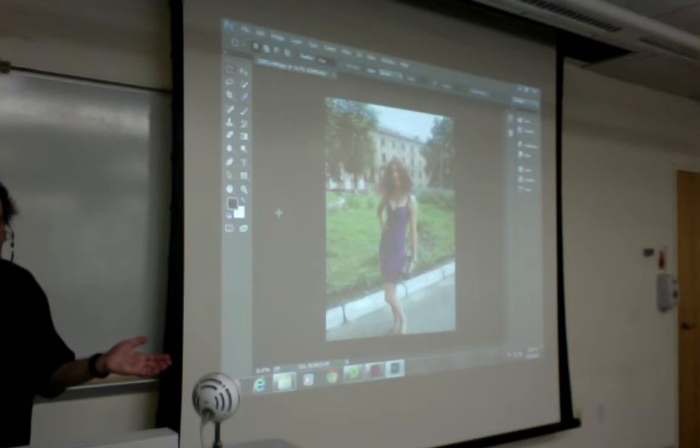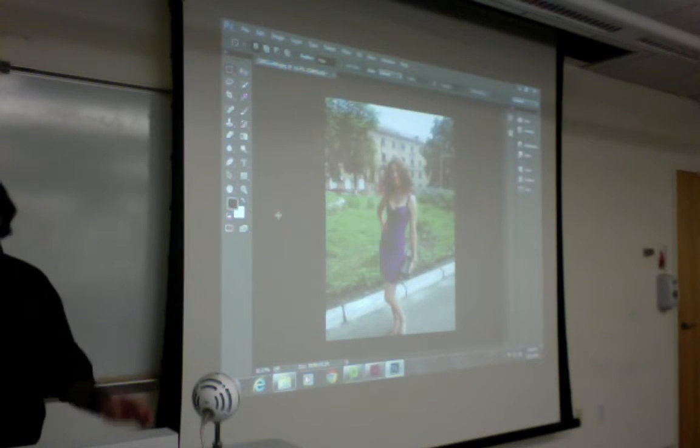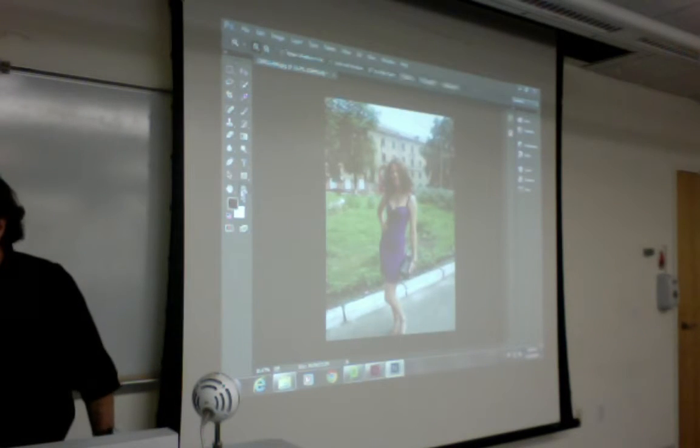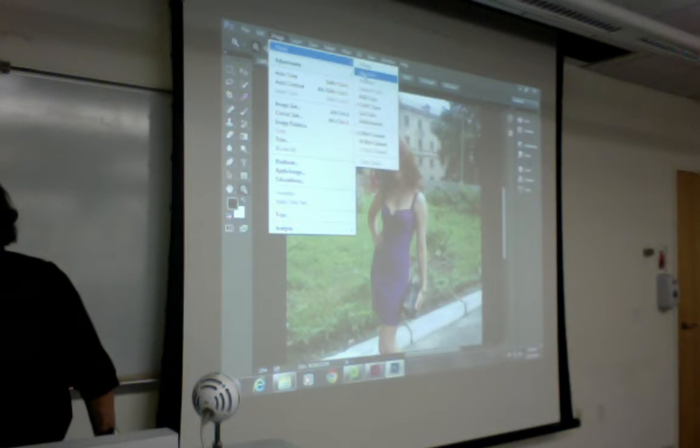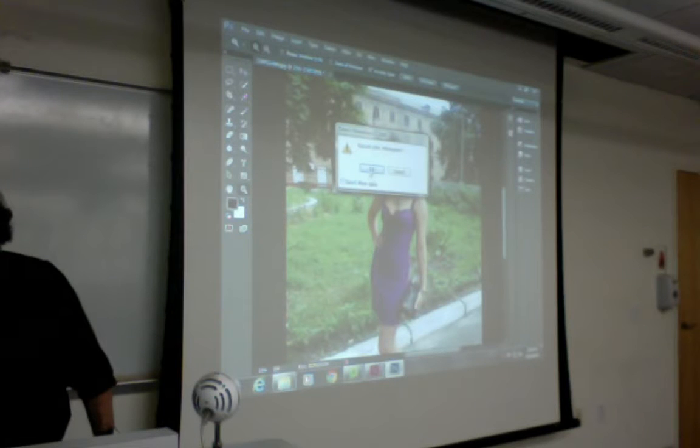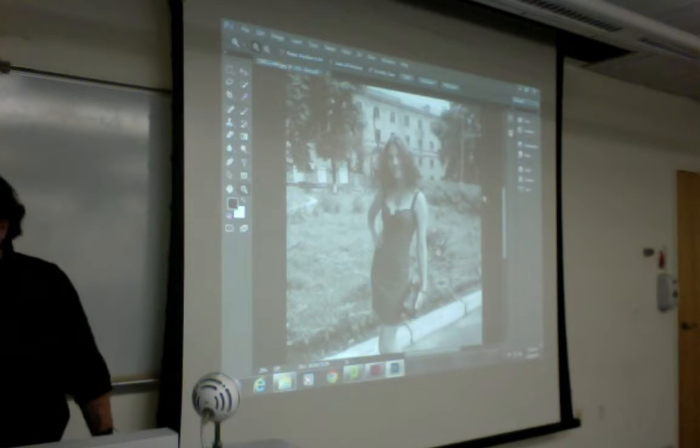Did you see any difference? No. And you probably won't. I'm going to zoom in a little bit over here. All right. Let's take a look and see what happens when I change it to grayscale. Oh, discard color information. Yes, it's all gone.